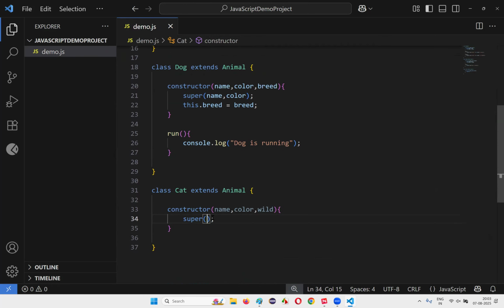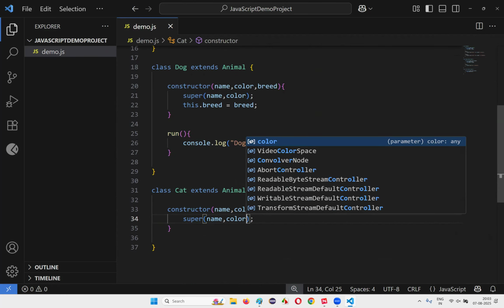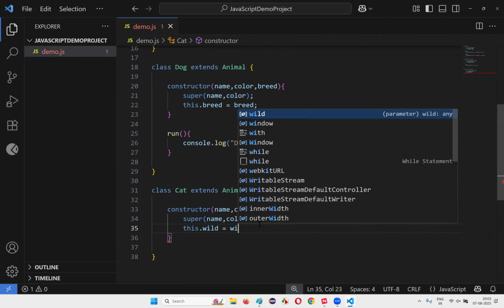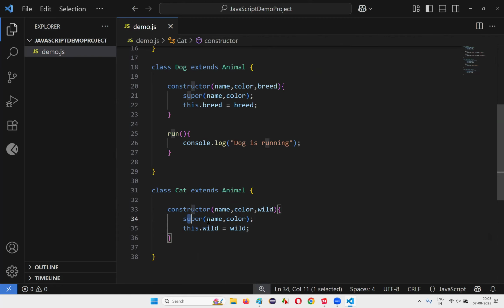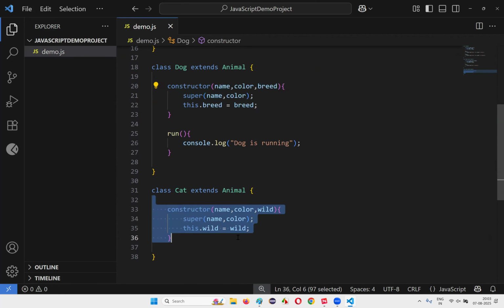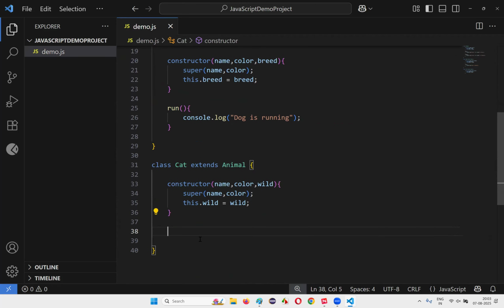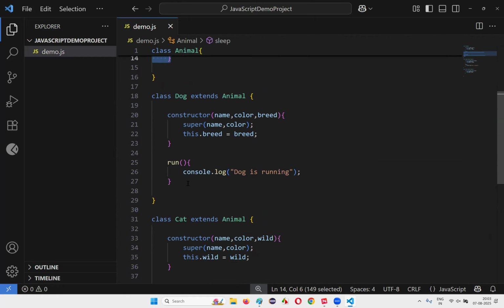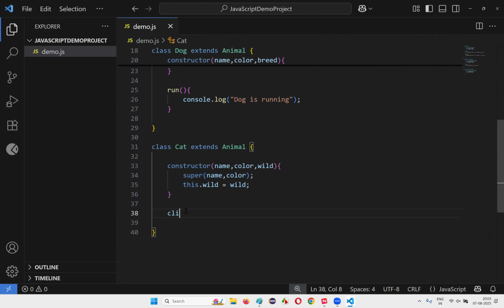So just pass the name, color here to the parent class constructor. After that, simply the extra variable you can do like this. You don't have to recreate this name and color in the dog class nor in the cat class, because they are the child classes. Now this cat class, apart from inheriting the eat and sleep methods, can have its own method like climb method. Let's create, for example, console.log cat is climbing.